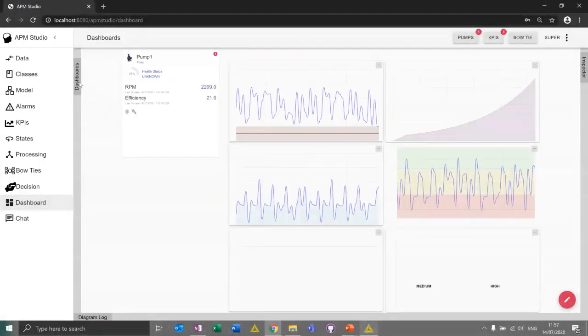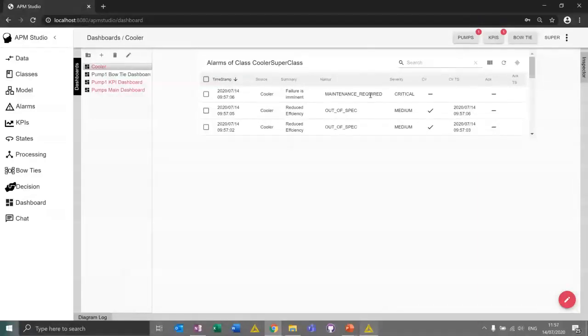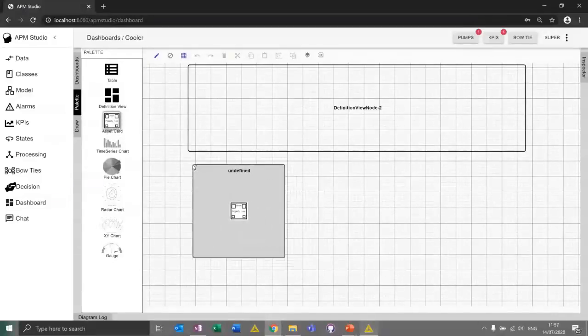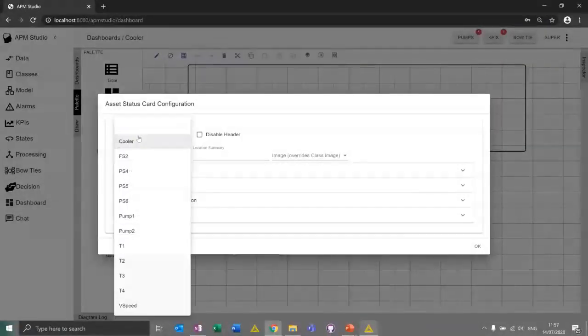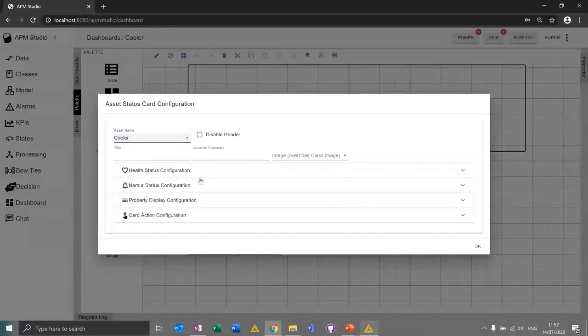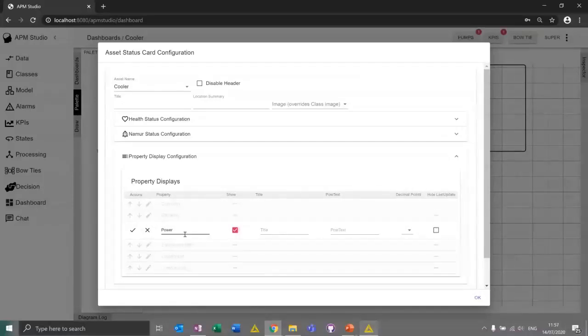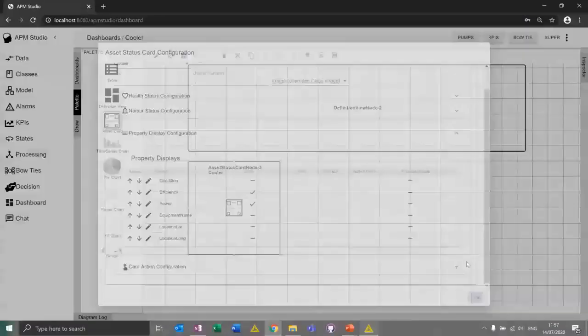So I have a small dashboard here as well, which is just the condition of the cooler, the various alarms that are currently active. And these dashboards, like anything inside APM, are drag and drop, so you can quite quickly generate a dashboard and link this to different data sets. So let's quickly create a dashboard here for our cooler. And let's say that we would like to see the power of the cooler and the efficiency of the cooler. And well, let's keep it at this.